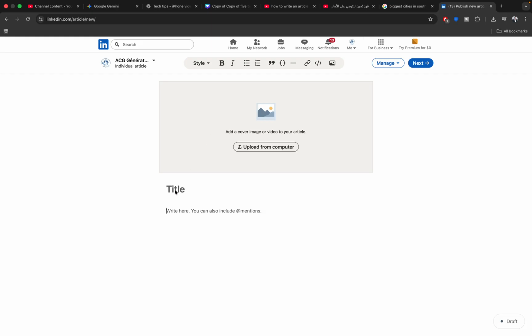The first one is to start writing your article by yourself like this, or you can upload your article from your computer. Of course, you will have a lot of styling options to put links, to make lists, and like to make the text bold, italic, and things like that.